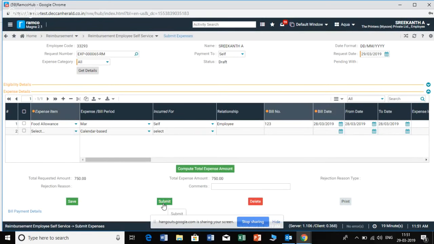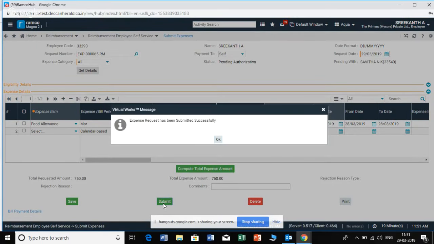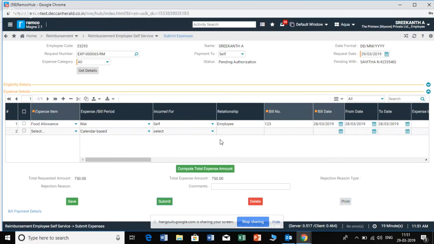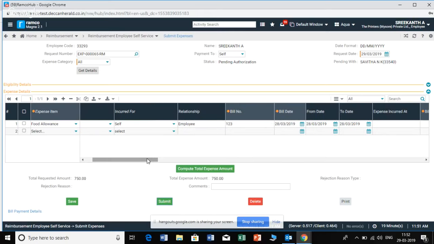After this is done, click on submit. So once this is done, the request goes to your supervisor for approval. So the current process is that reimbursement requests are being approved by the HODs. So going forward, it's going to change to your supervisor. We are currently working on it.